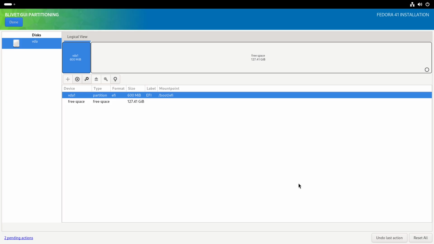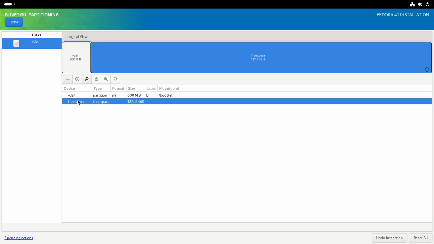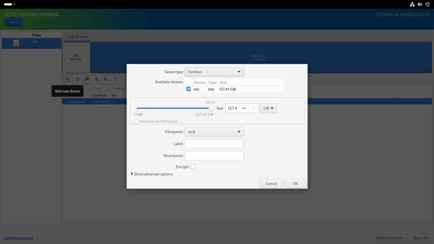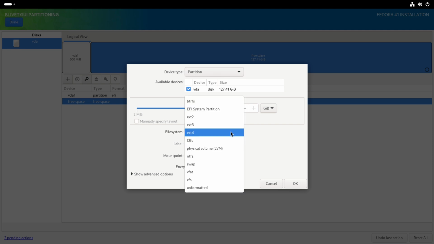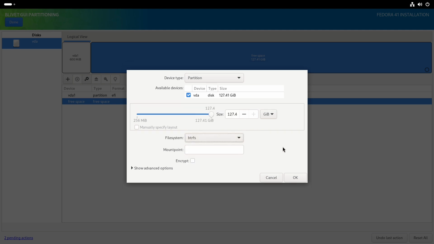Then you must create a Btrfs volume on which you can create all of the subvolumes needed to install Fedora Workstation 41. Select the free space and click on the plus button again. I will use all the remaining disk space. Set the file system to Btrfs and the mount point to / that is root.